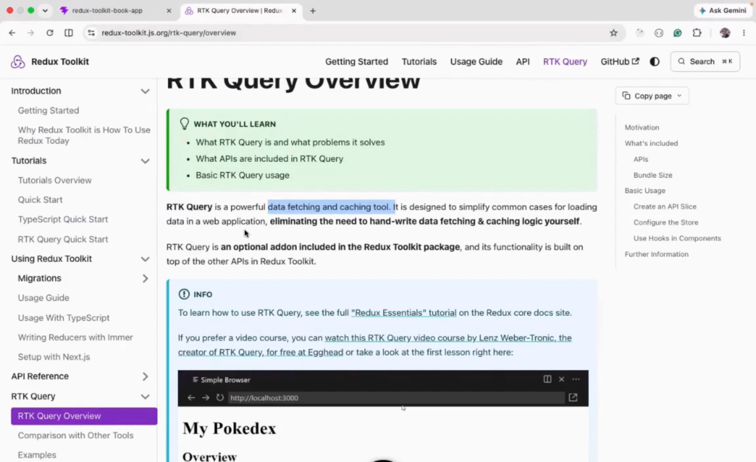So RTK Query is a version which you can use with Redux Toolkit. So you don't need to separately install React Query. If you are already using Redux Toolkit, you can get started with RTK Query. There is no need of using React Query if you are using Redux Toolkit. So that is the benefit of using RTK Query.